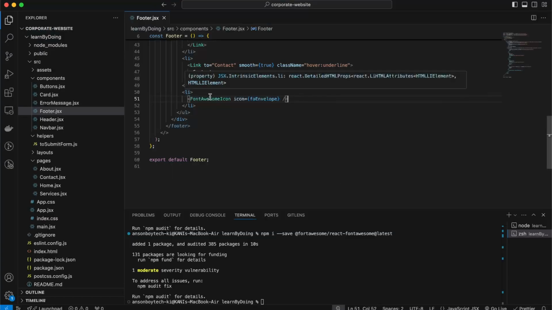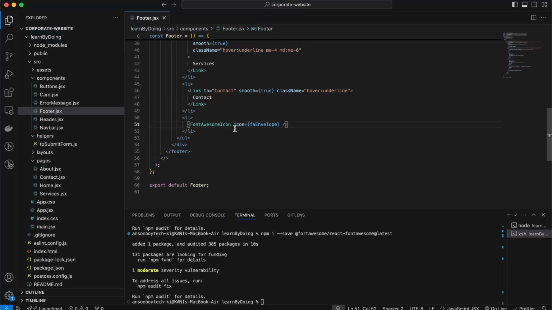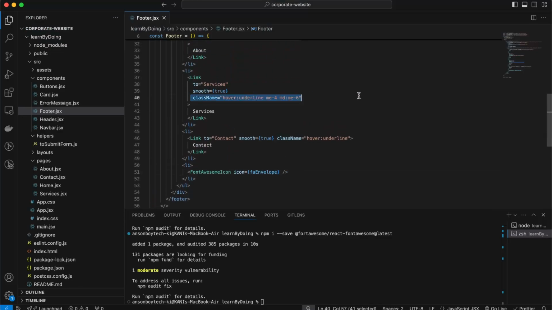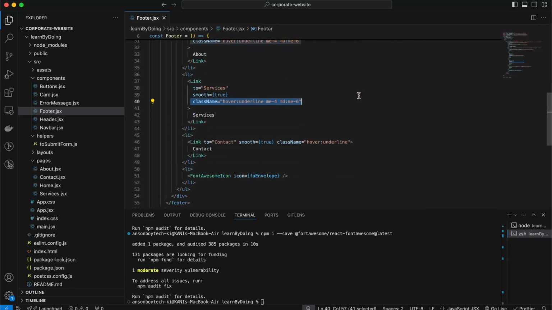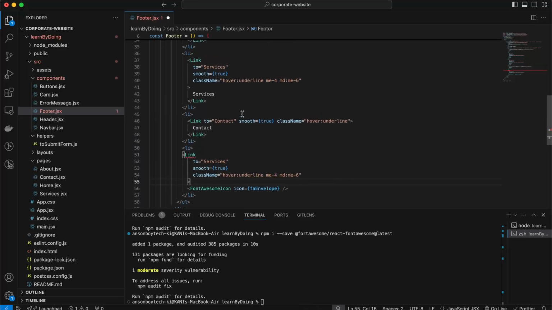But we need some padding. So what we can do is add some paddings here, like this class name. They have some paddings, right? Since we are not using link, oh, we are going to use link. So how can we use this? We can just copy. We're going to link this to Facebook later.